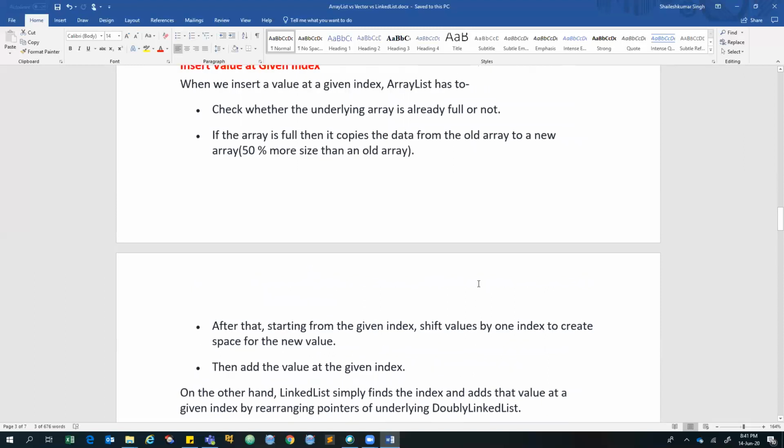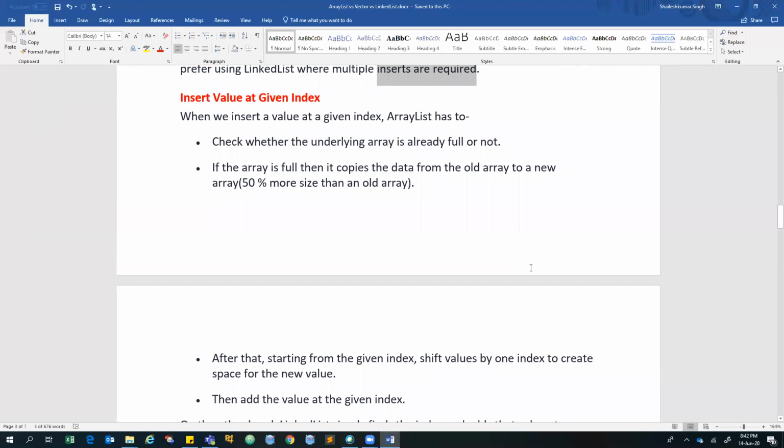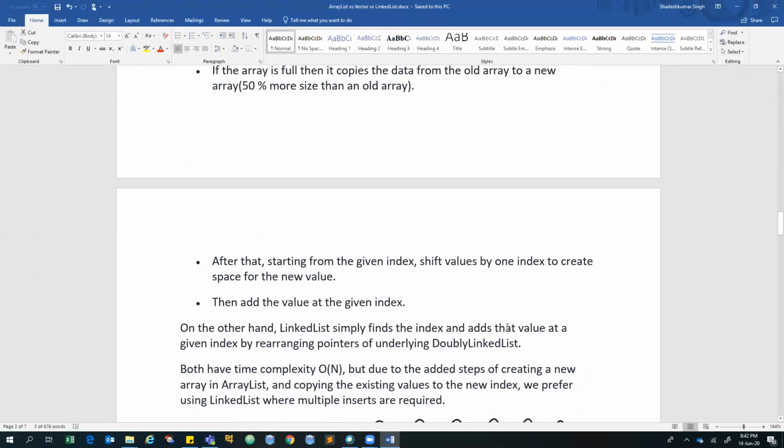First, in that case, if it is full, you have to copy all the elements from the old array to the new array. After that, you will go to that index, and if you have to insert the element after that index, you will shift all the elements to the right one by one just to create a space to insert a value at that index.